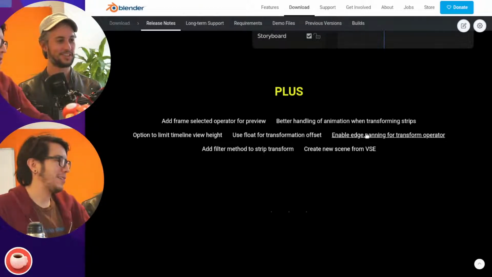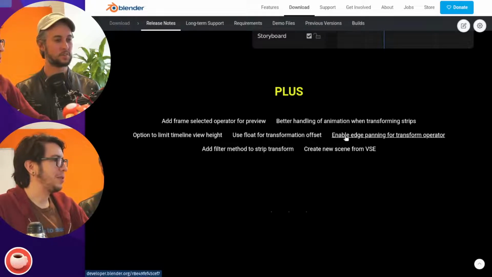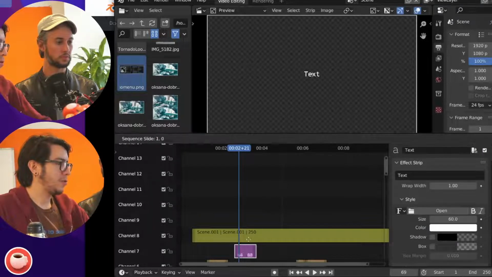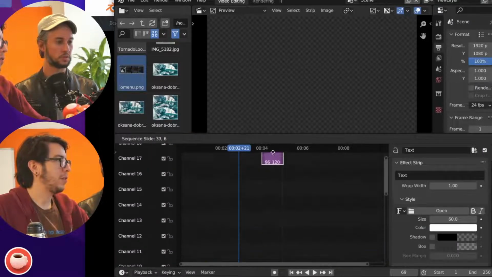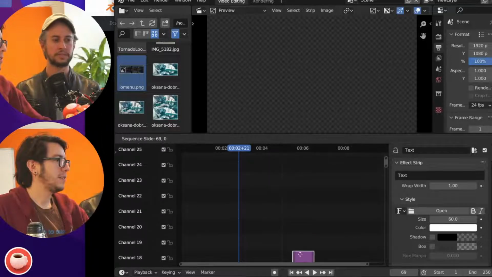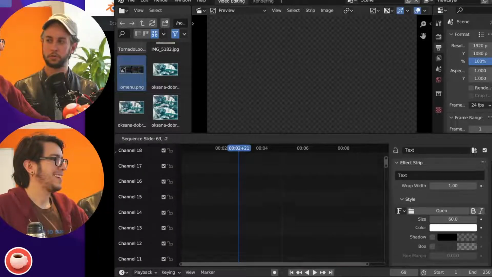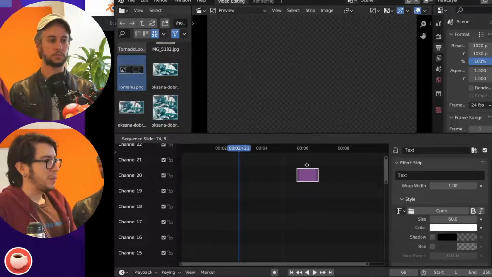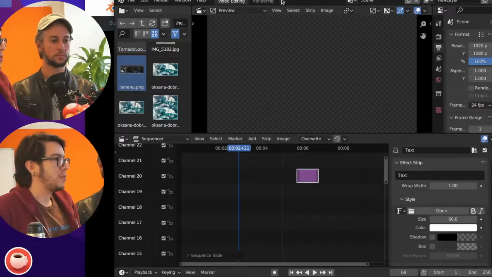And another quality of life is that when you grab a strip over the edge, you can basically scroll. If you go up, it will scroll. That's nice. Do you know if it's using the same speed and everything from the node editor? No, it's not the same speed. I think they should match the speed, right?